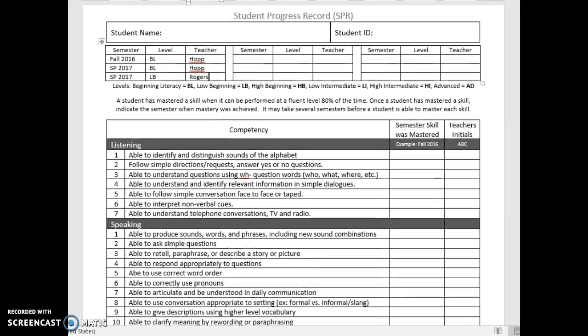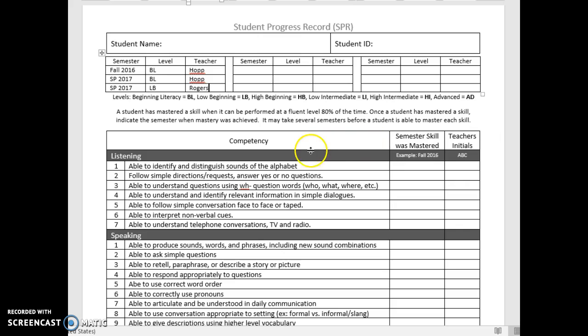Now, let's look at each competency and what is expected to be filled out. Throughout each category, such as listening, we have beginning literacy all the way up to advanced expectations. Once a student has mastered a skill, then we write what semester they have mastered it. For example, if a student is coming into an advanced class, they may have already mastered the sounds of the alphabet. So naturally, they would already have mastered that skill. So write the semester and the instructor's initials.